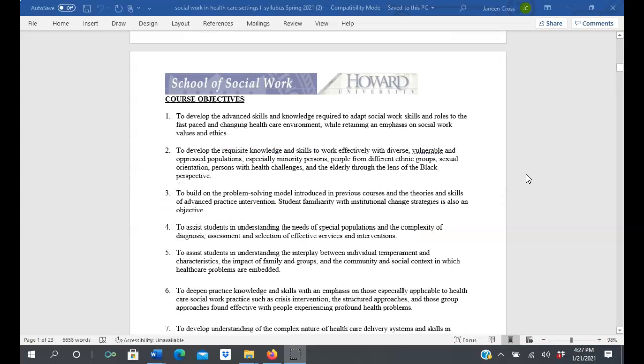Again, the objectives of this course are to develop the advanced skills and knowledge required to adapt social work skills and roles to the fast-paced and challenging healthcare environment. Also, to develop the requisite knowledge and skills to work effectively with diverse, vulnerable, oppressed populations, especially minority persons, people from different ethnic groups, sexual orientations, and persons with health challenges, and the elderly through the lens of the Black perspective. Also, to build on problem-solving models to assist students in understanding the needs of special populations, and to assist students in understanding the interplay between individual temperament and characteristics.